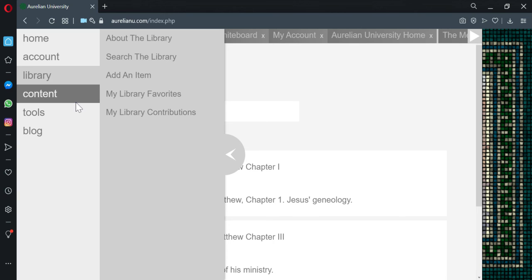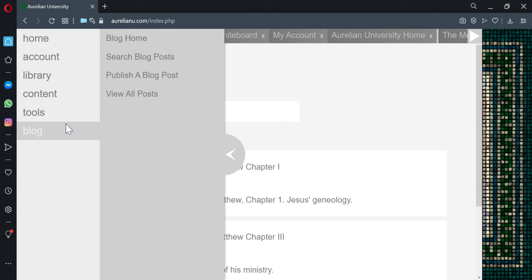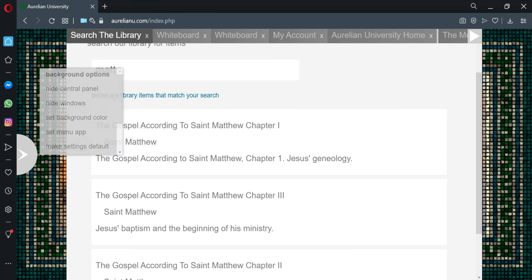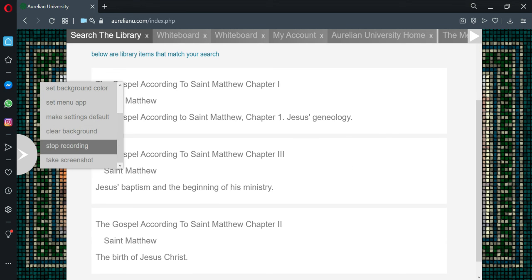In a later video, I'm going to go over a little bit of the blog, mostly just how to view posts, and then we're going to talk about how specifically I intend that these tools might be used. Sorry, I'm going to stop the recording here.